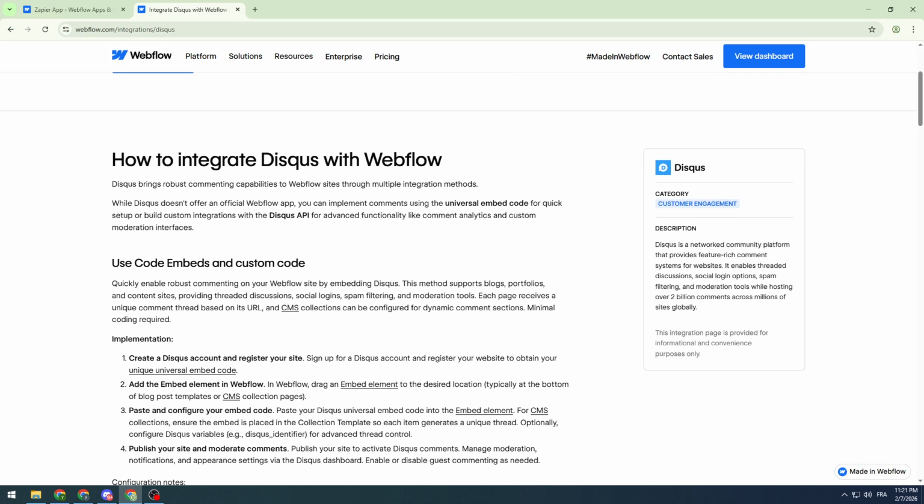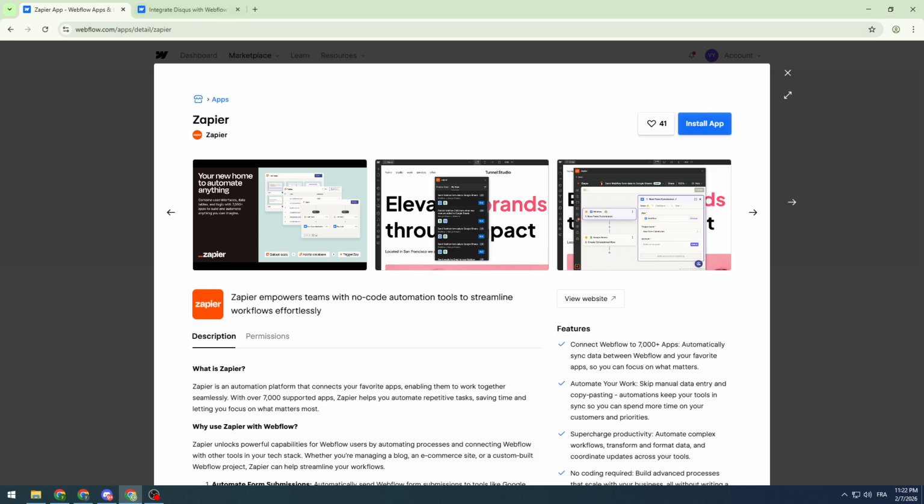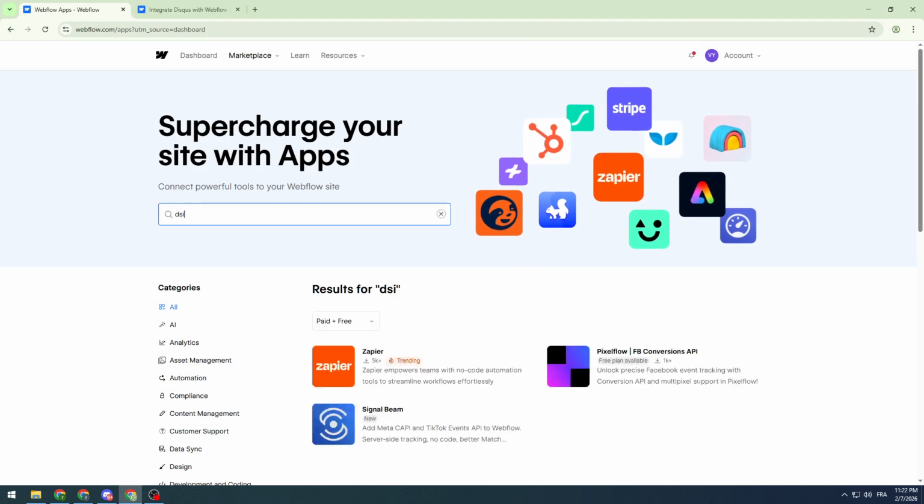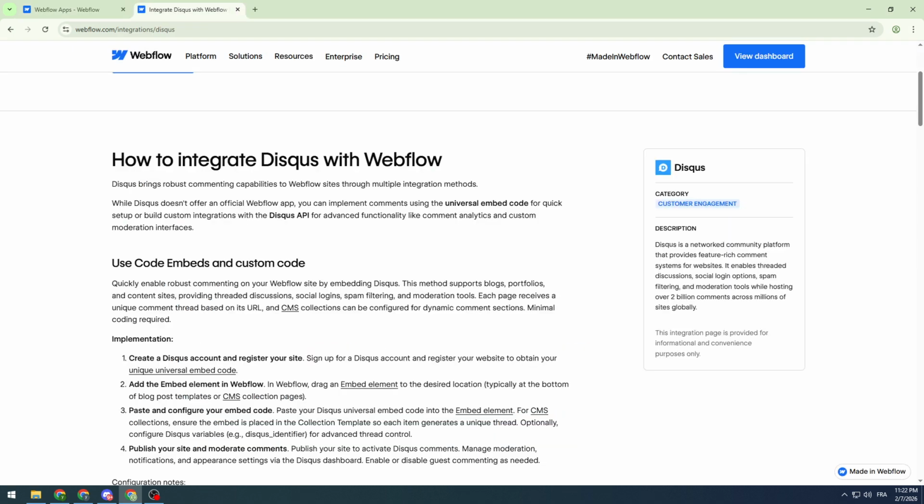In today's tutorial, guys, I will be showing you how you can integrate Disqus with Webflow. So Disqus brings robust commenting capabilities to Webflow sites through multiple integration methods. While Disqus doesn't offer an official Webflow app, when you go into the marketplace itself and simply search for it, as you can see, you will not really find it.